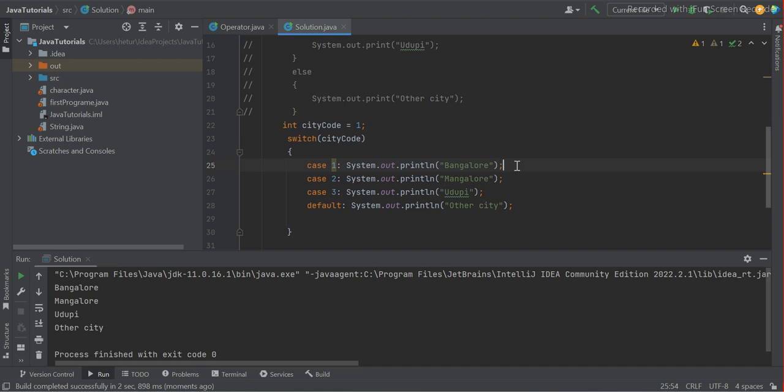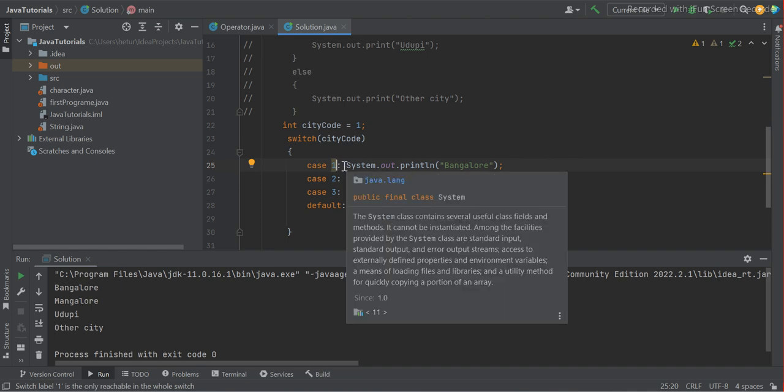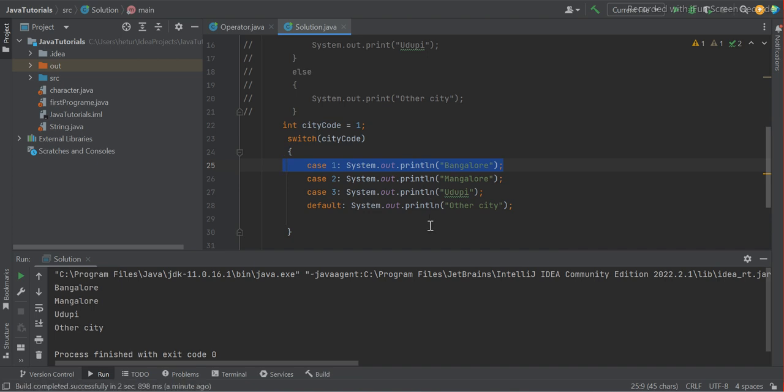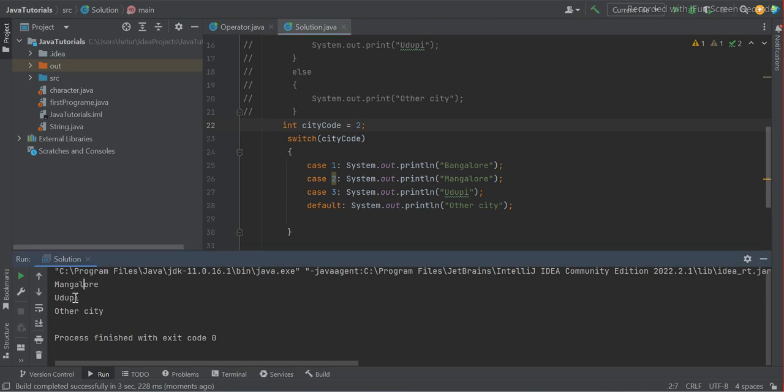But what is happening in this case? It is finding the first case statement true, and then after that it is printing everything after this line, right? However, when we chose, let's say 4, what happened? It did not find a match until this, it only found the default case, it directly went here. So let's try to put 2, guys. What I'm expecting this time is it should start printing from Mangalore, Udupi, and other city, 3 things. And this is what is coming, right?